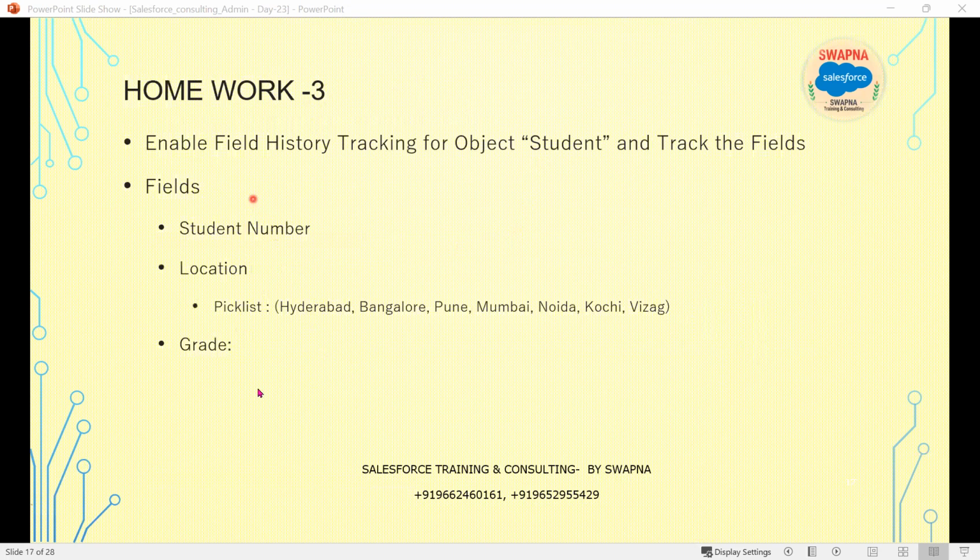So these 3 fields should be enabled for history tracking. History tracking should be there for the field student number, for the field location, and for the field grade.